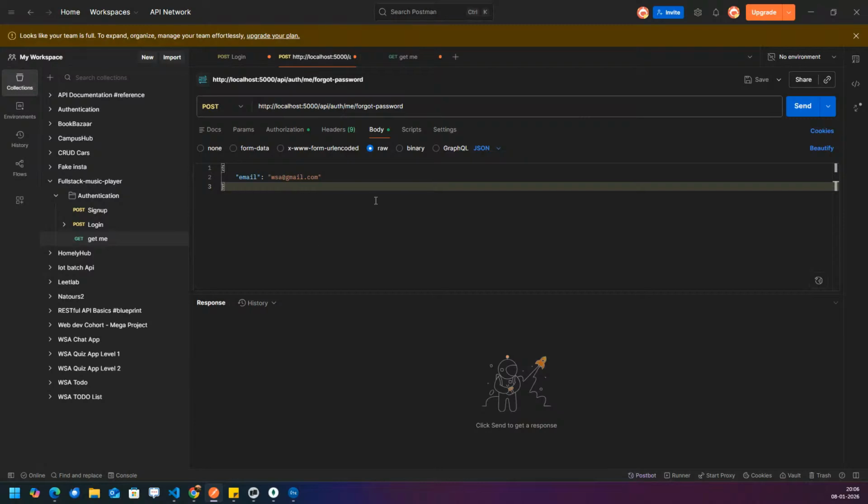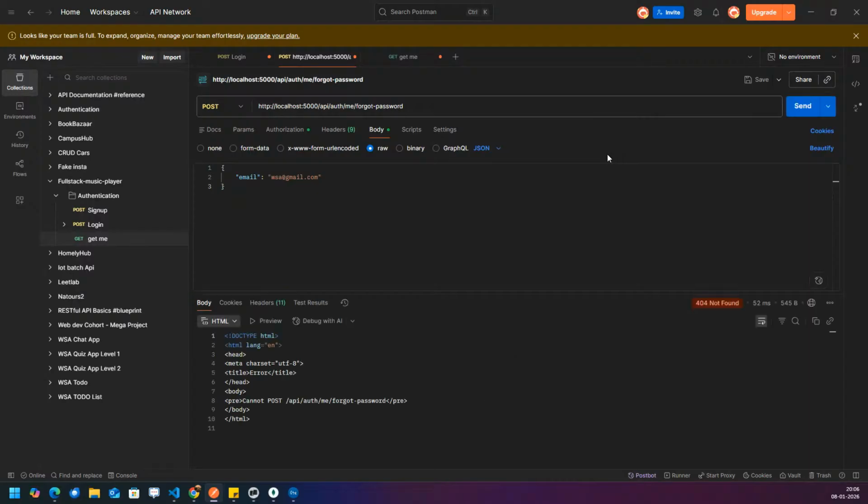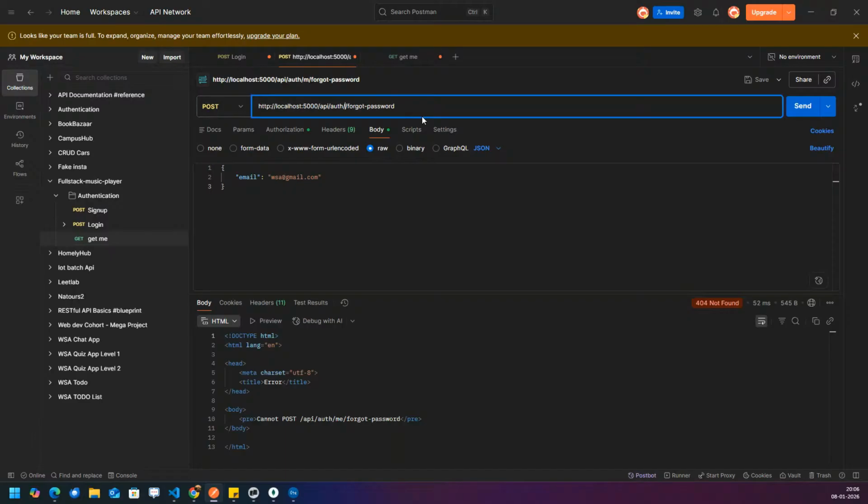Fine, guys. Now what you should do is send the request. Okay, it is not running. 404, it is telling me not found. Okay, fine, my bad. Here it will not be me, only forget password will be there. API auth forget password. Fine. Now send it.